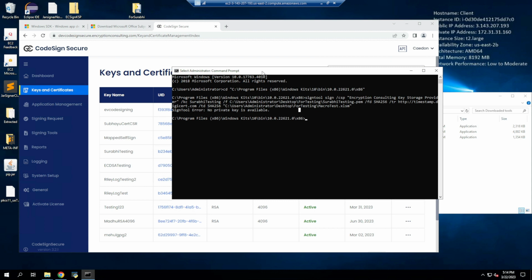And with that, our signing process is complete. You can check out our website for more information on CodeSign Secure and how to do different types of signing with different types of files.